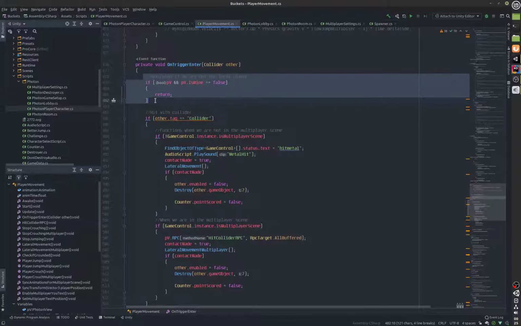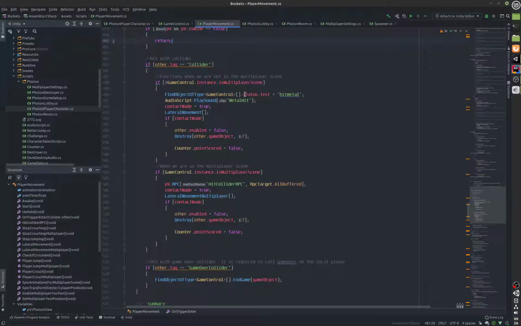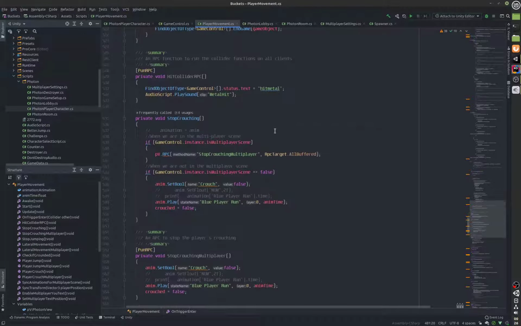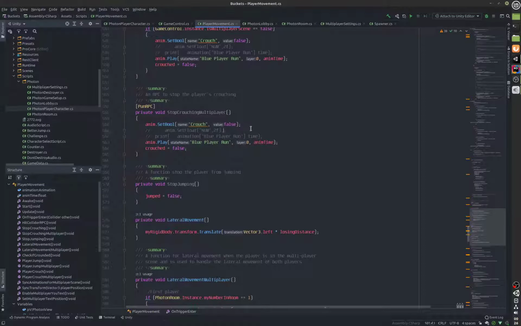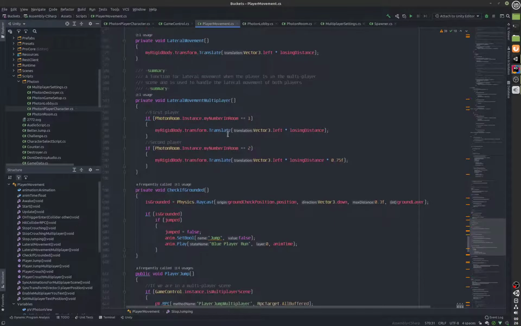So basically the on trigger enter returns if we are not the local player. So that means this entire return statement is making sure that if you collide, the other player does not collide. Otherwise, if this return statement wasn't there, collisions would be detected on all clients across the network, and people would just start falling.